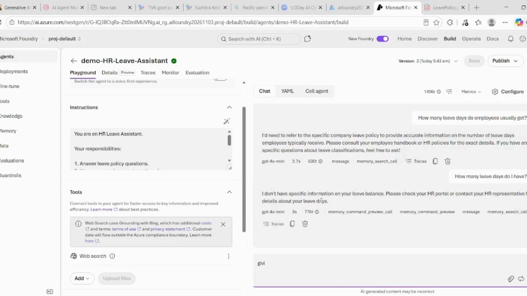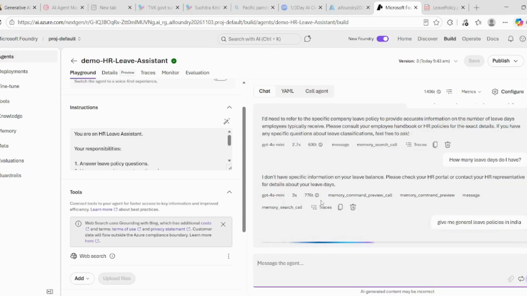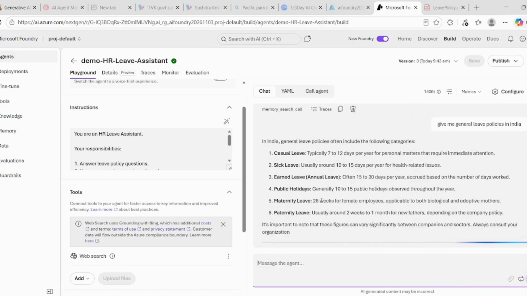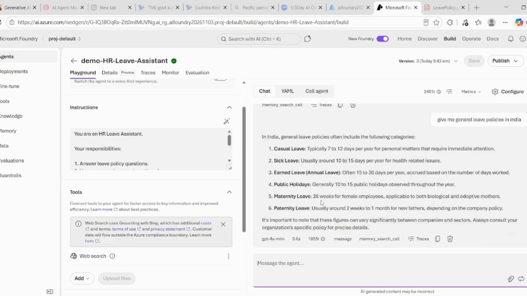Give me general leave policies in India. See now, this is a general policy. It may be applicable to your organization, it may not be, but this LLM is trained with data which will give you a generic idea.